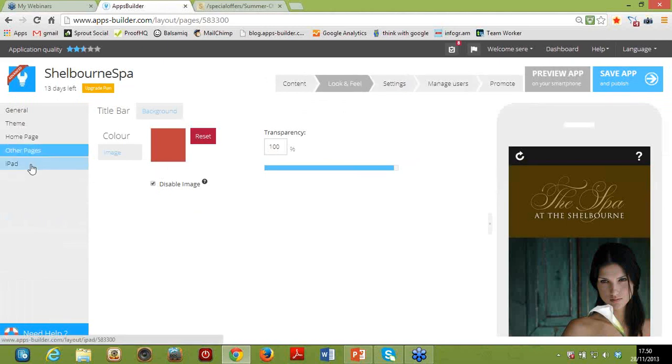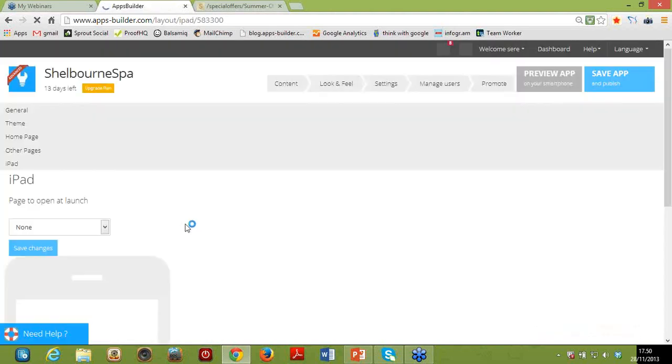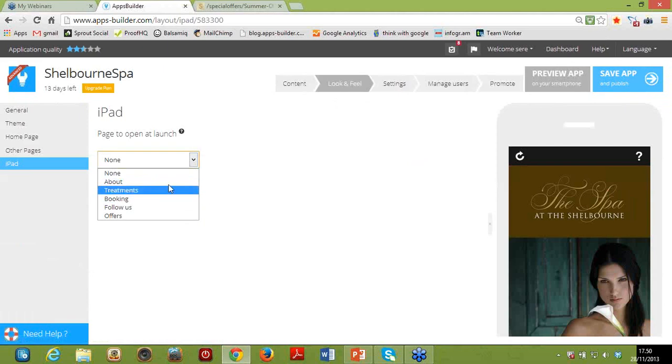And if you want your application to be perfectly viewable on iPads as well, you can set a launch image, choosing among the pages that you have created.